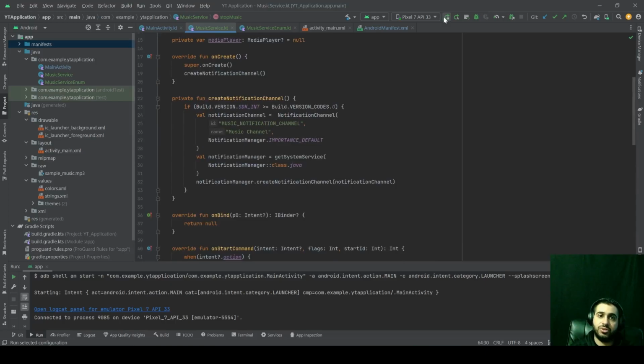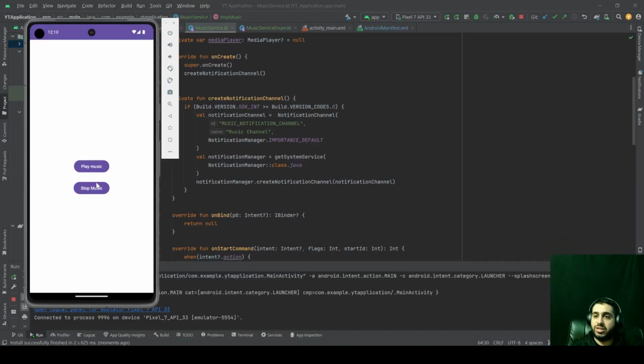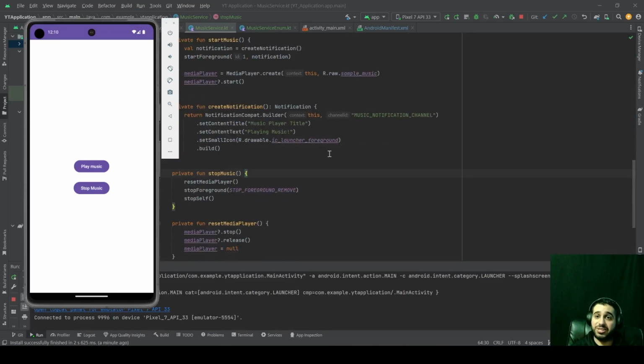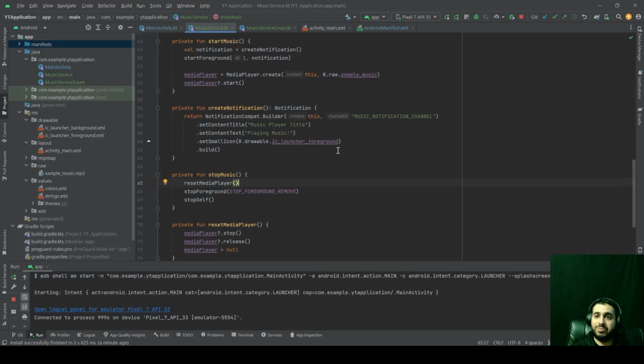And now you can run your application again. So that's our application inside the emulator. You can click on play music. And as you can hear in this case, that's our music. Then you can call stop music, which will stop our music. And if you hate that notification sound like I do, you can actually set it to silent. Let me show you how.